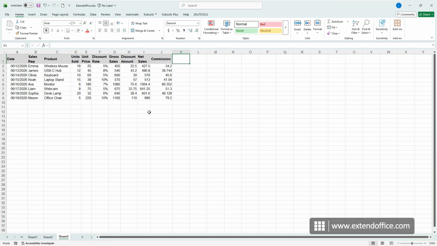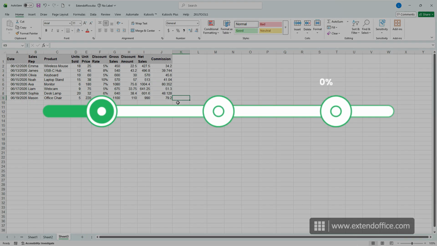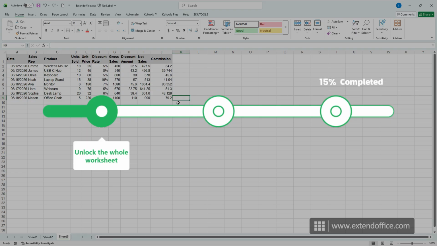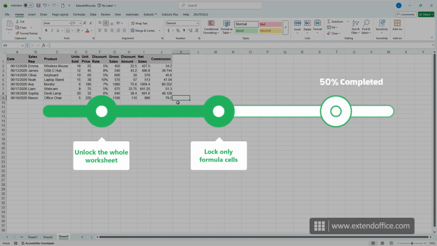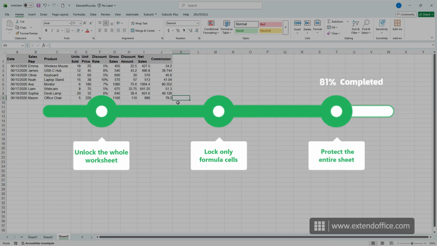In this video, I will show you how to lock only formula cells in Excel, while keeping all other cells editable. By default, Excel cells are already set as locked, but this setting only works after you protect the worksheet. So the key idea is simple. First unlock the whole worksheet. Then lock only the cells that contain formulas. Finally protect the sheet.